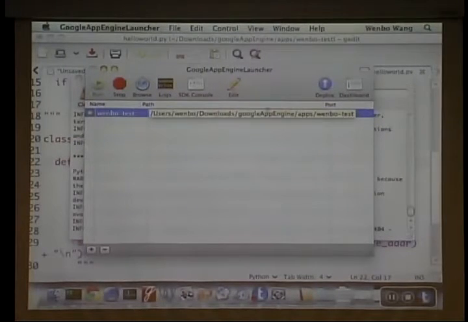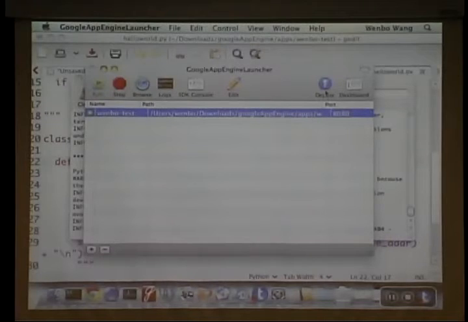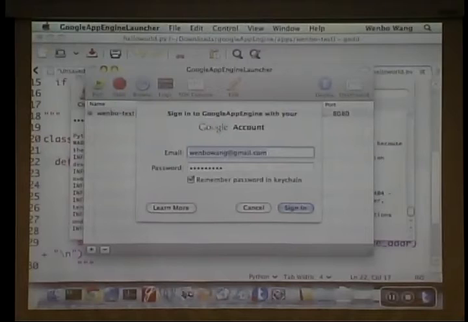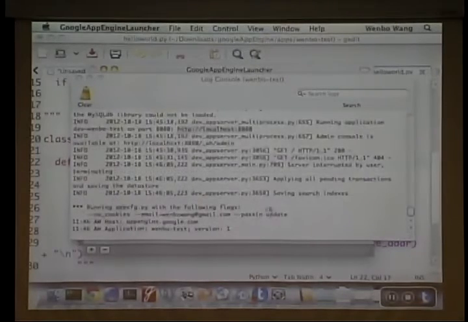So you can see the deploy button here. I already put my username and password here, so I just sign in. So now let's put that here.